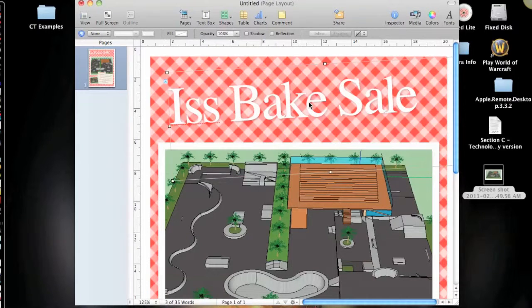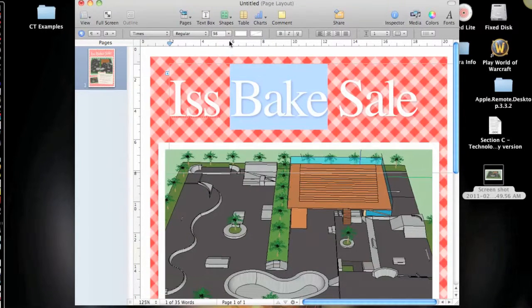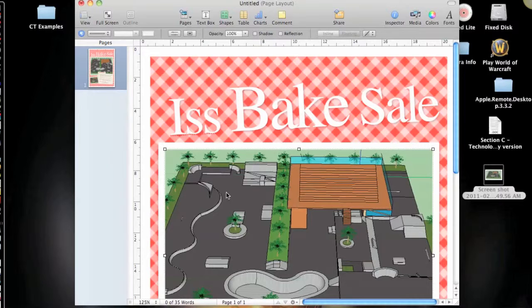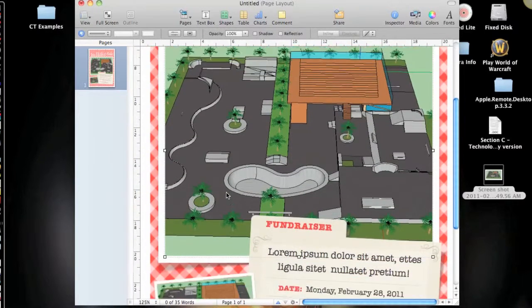And then you can grab that and place it anywhere you want. That's a little bit small, so perhaps 120 is better. Yep, that's better. Okay, so now we have the title here.